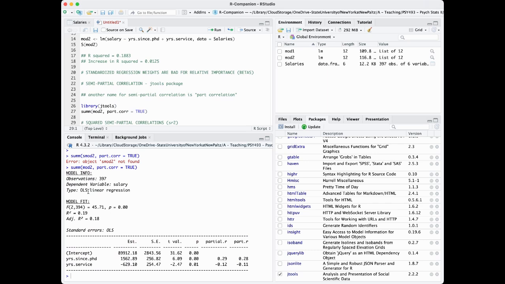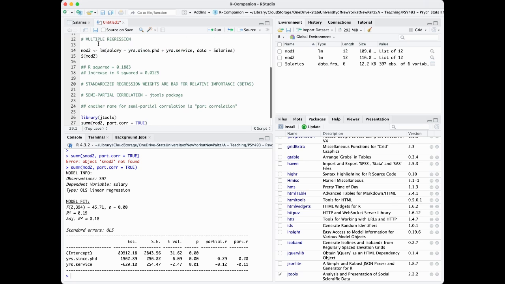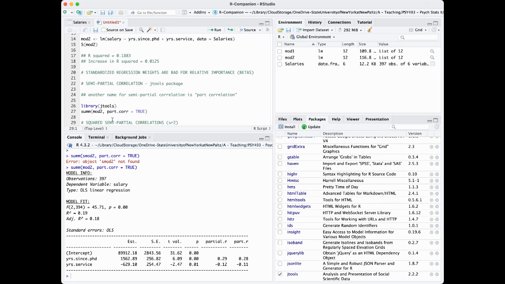Okay, so here's the output from the same multiple linear regression that we did here, but now using the sum function from JTools and asking for the part correlations. So you can see a lot of this is the same. It tells us that salary is our dependent or Y variable. It actually gives us a nice F statement already pulled out, gives us the R square, and it also gives us the adjusted R square, even though we didn't ask for it. So that's pretty cool.